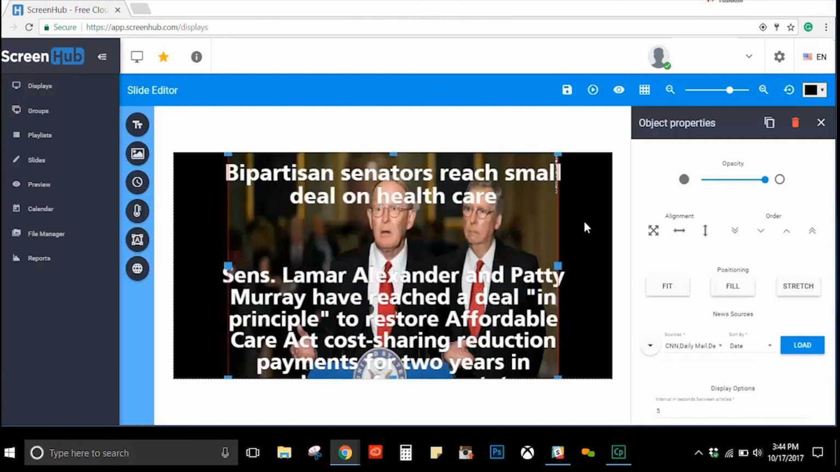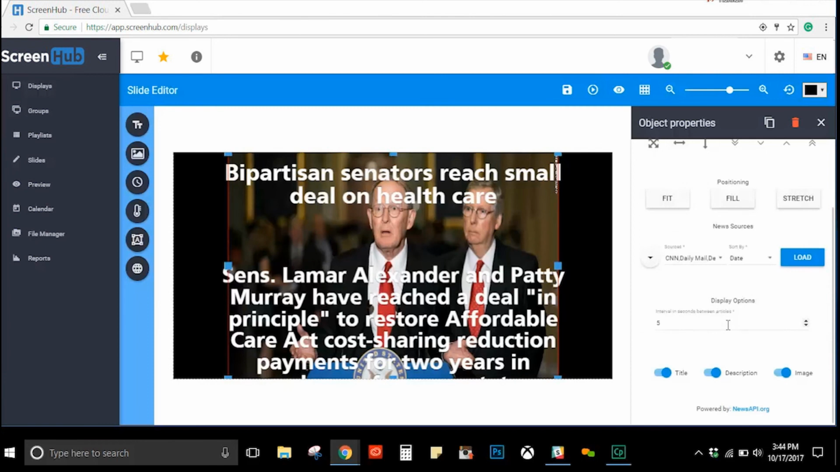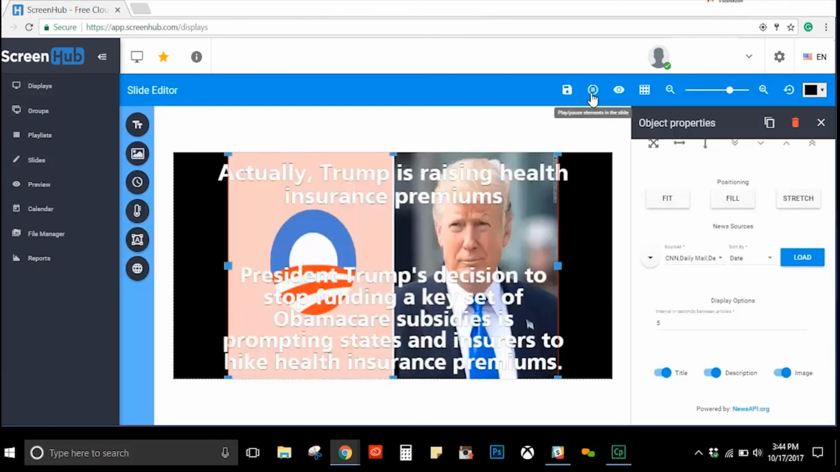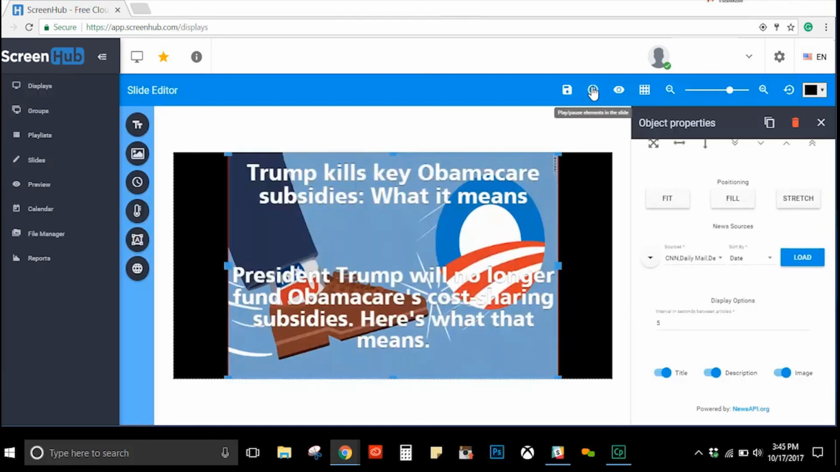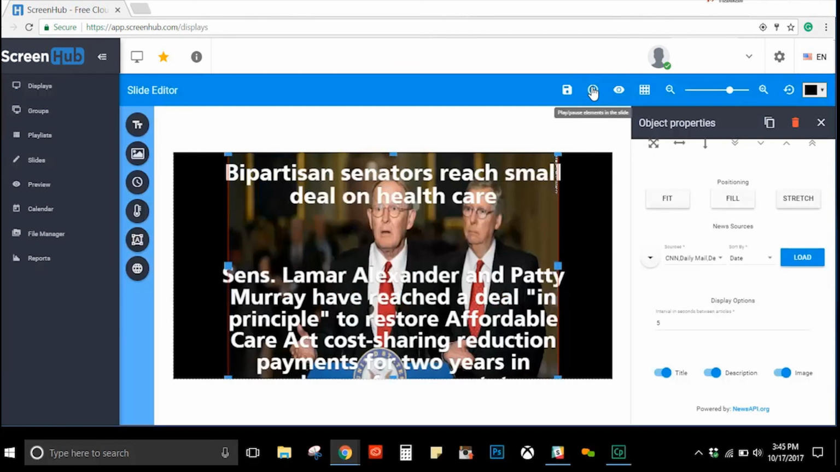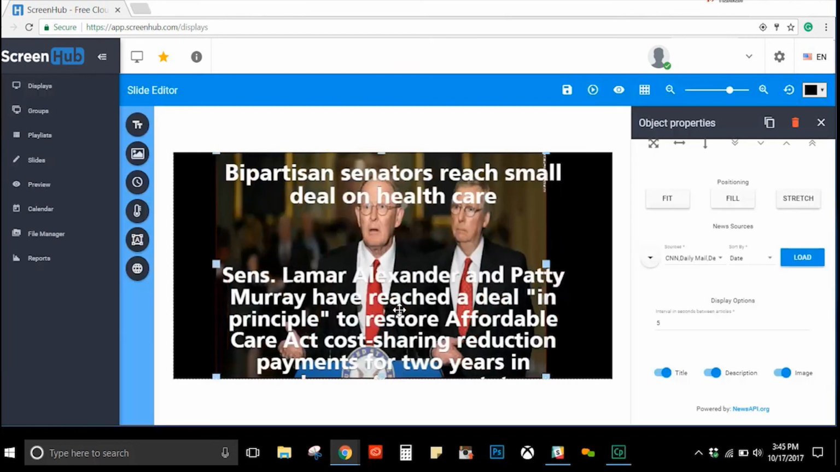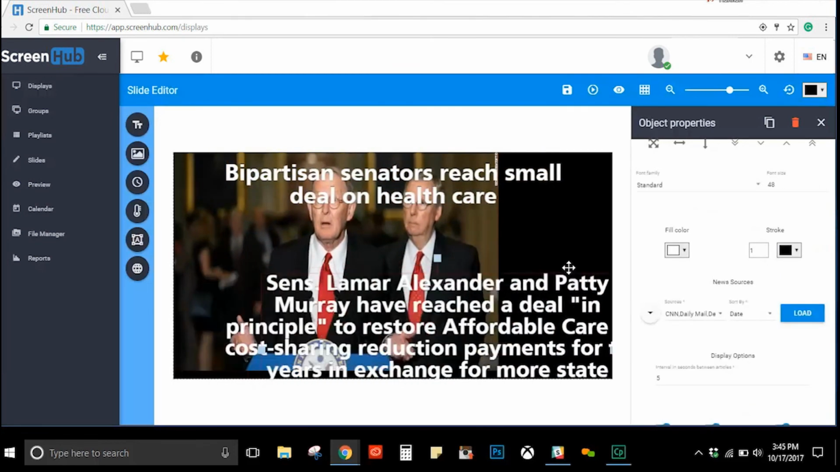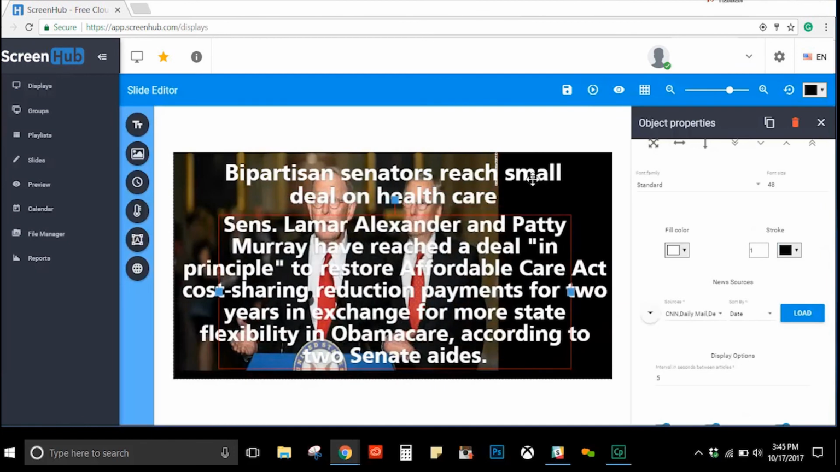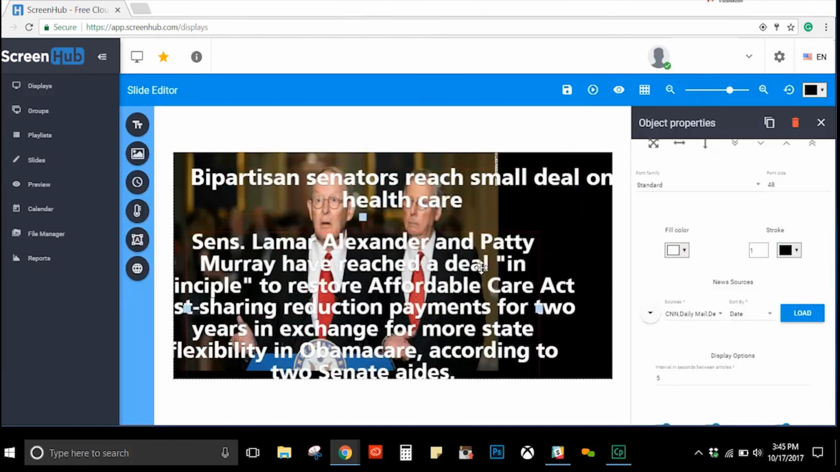You can choose how quickly these different sources switch between each other, as well as choose how little or how much you'd like to see of each option. Let me preview this by clicking the play button up at the top. You will be able to edit each section individually, just like you can with the Twitter feed, changing the size, color, font of each text section.